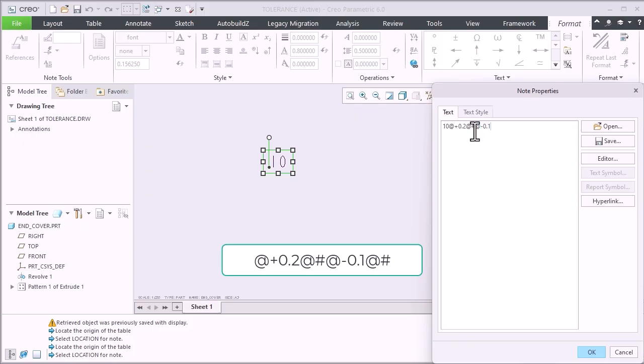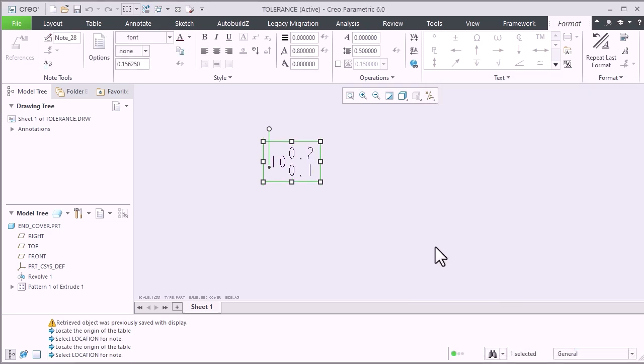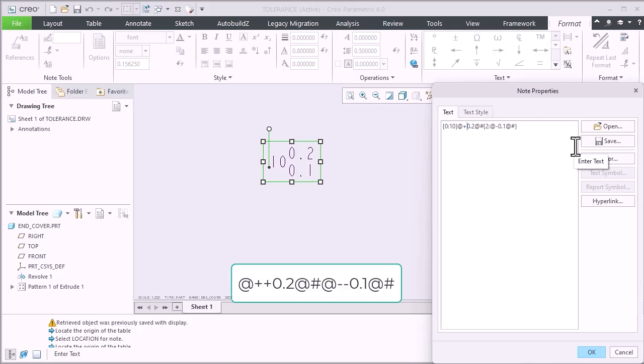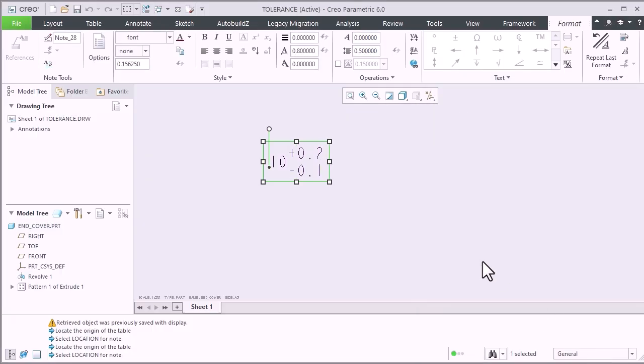limit 0.1 I am defining, and for closing type @#. For the positive and negative symbol, you can define extra symbols before the dimension. I will mention extra positive symbol here and extra negative symbol here. That's it.